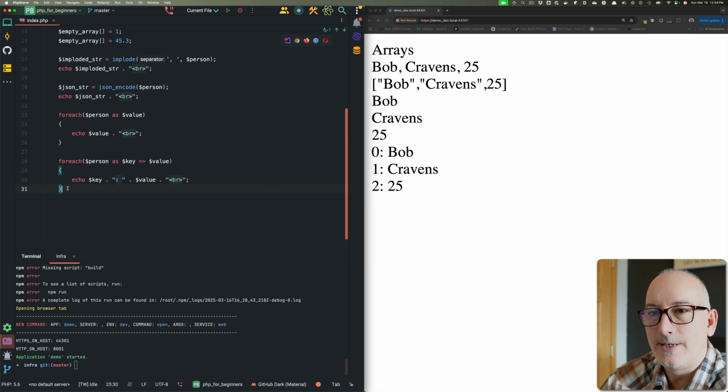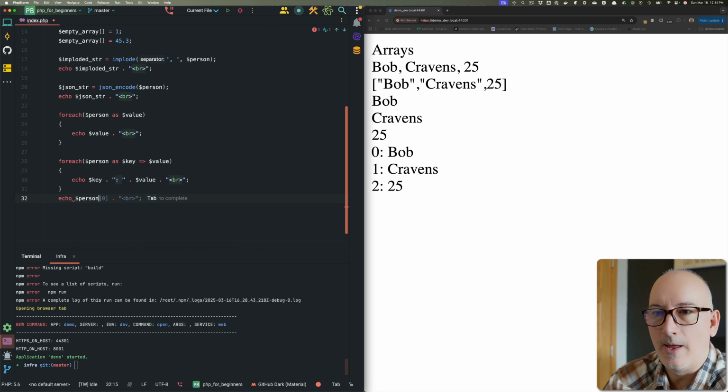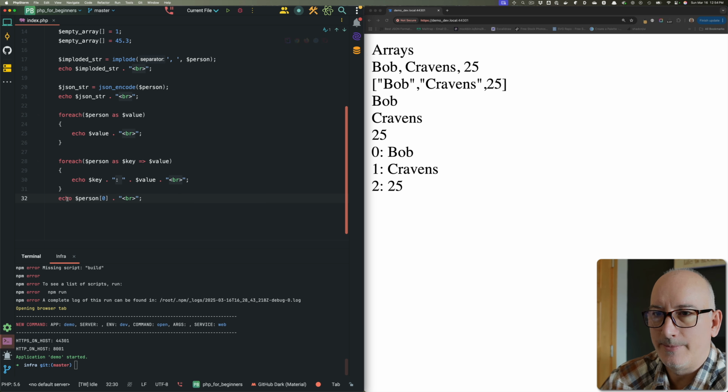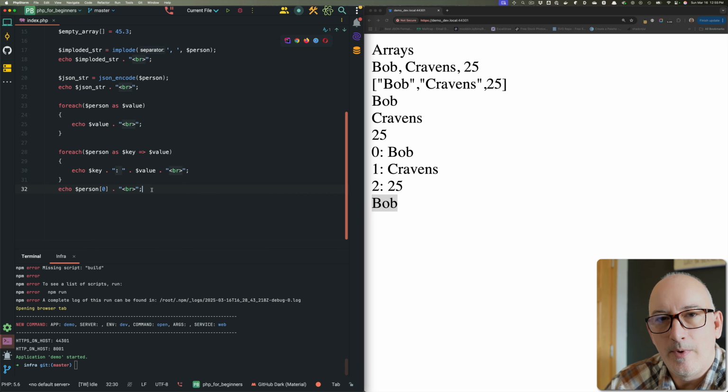Another way that we can see this is, for example, if I echo out my person array, and I want to echo out the 0 element, and then I can put the line break after it. What I'm expecting here is the 0 element should be Bob. So I should get another Bob down here. So let's go ahead and we'll save and we'll refresh this. And you can see that indeed that is true. So I get Bob.